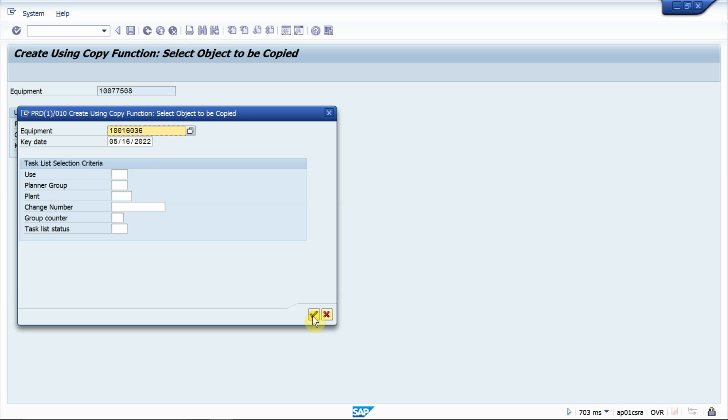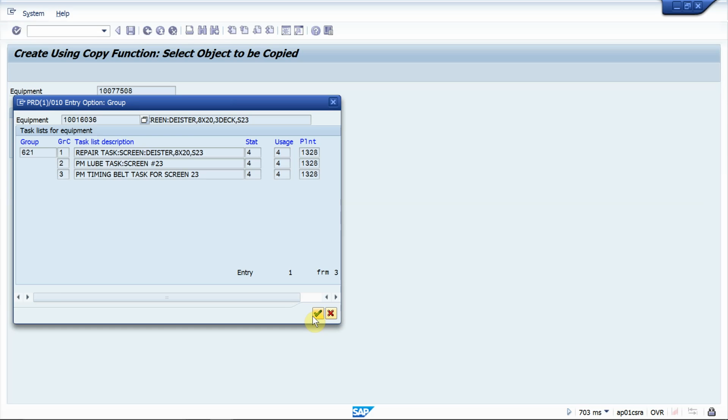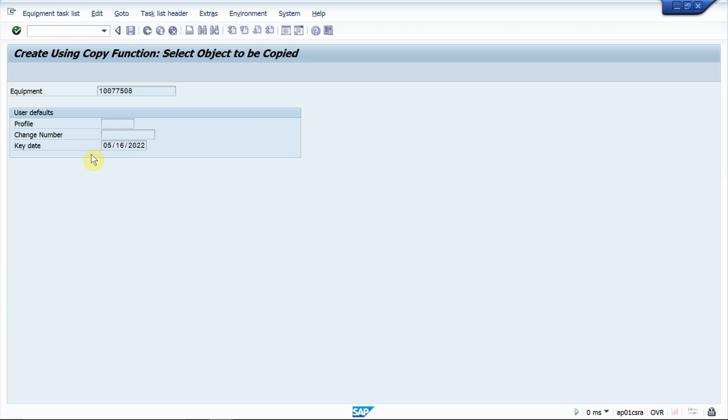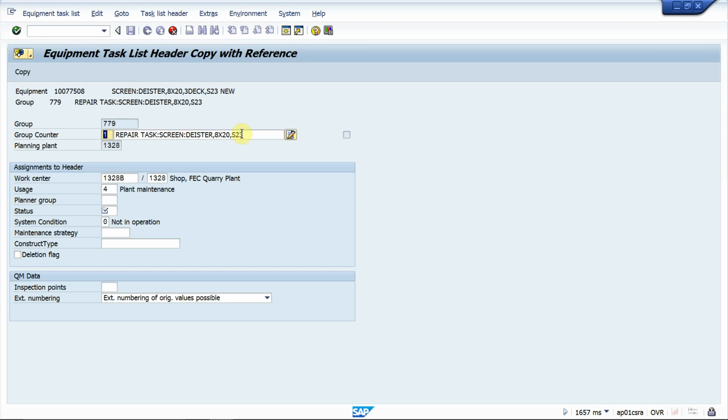And you'll see there's probably 3 on here. There's 3 under that group, 621, and there's 3 operations. We're going to do one at a time, and we're going to copy them all. But we have to start one at a time. So we're going to start with the first one. You double click it, and it pulls that one in.